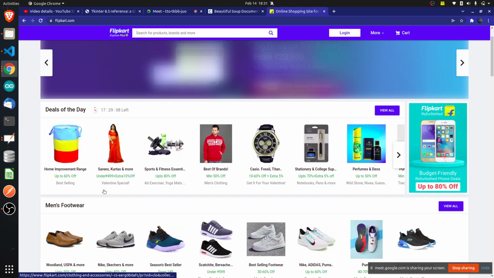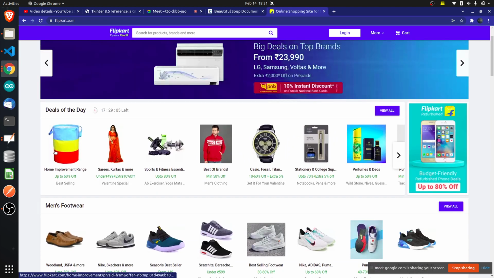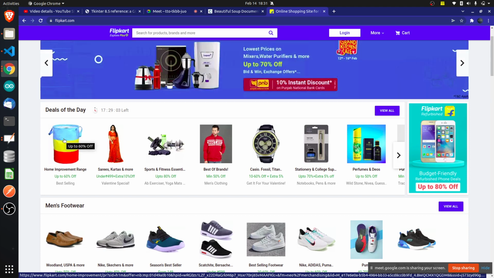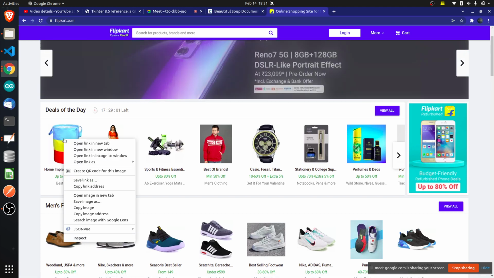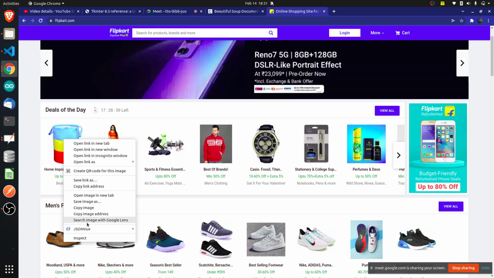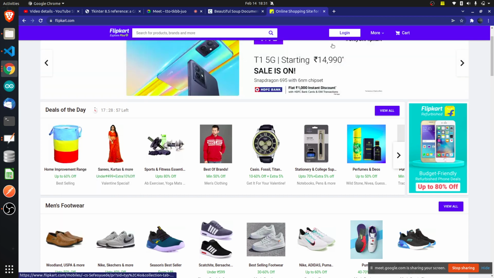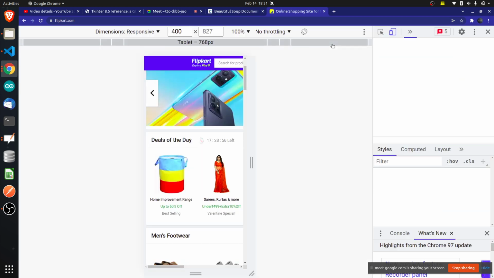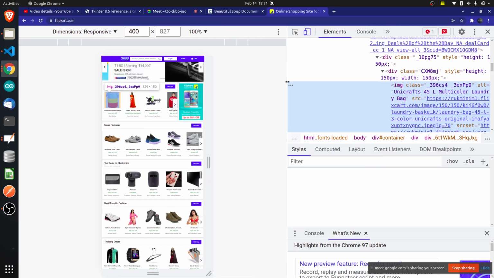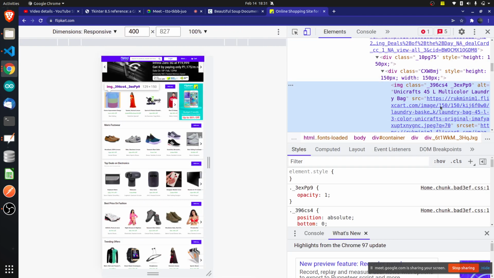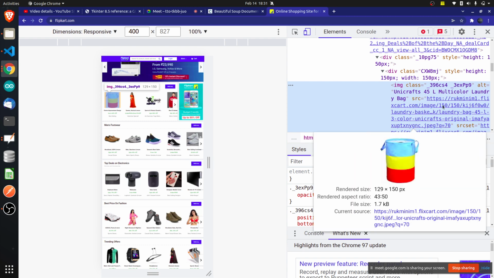Let's say I want to get the information about this item. I have to just right click on the element on which I want information, right click and do inspect. If you do inspect, you will get something like this. Now you will understand the image that is coming here. This is the code that has been written to get that image, and where is that image stored? Here it is. The path of that particular image is given.